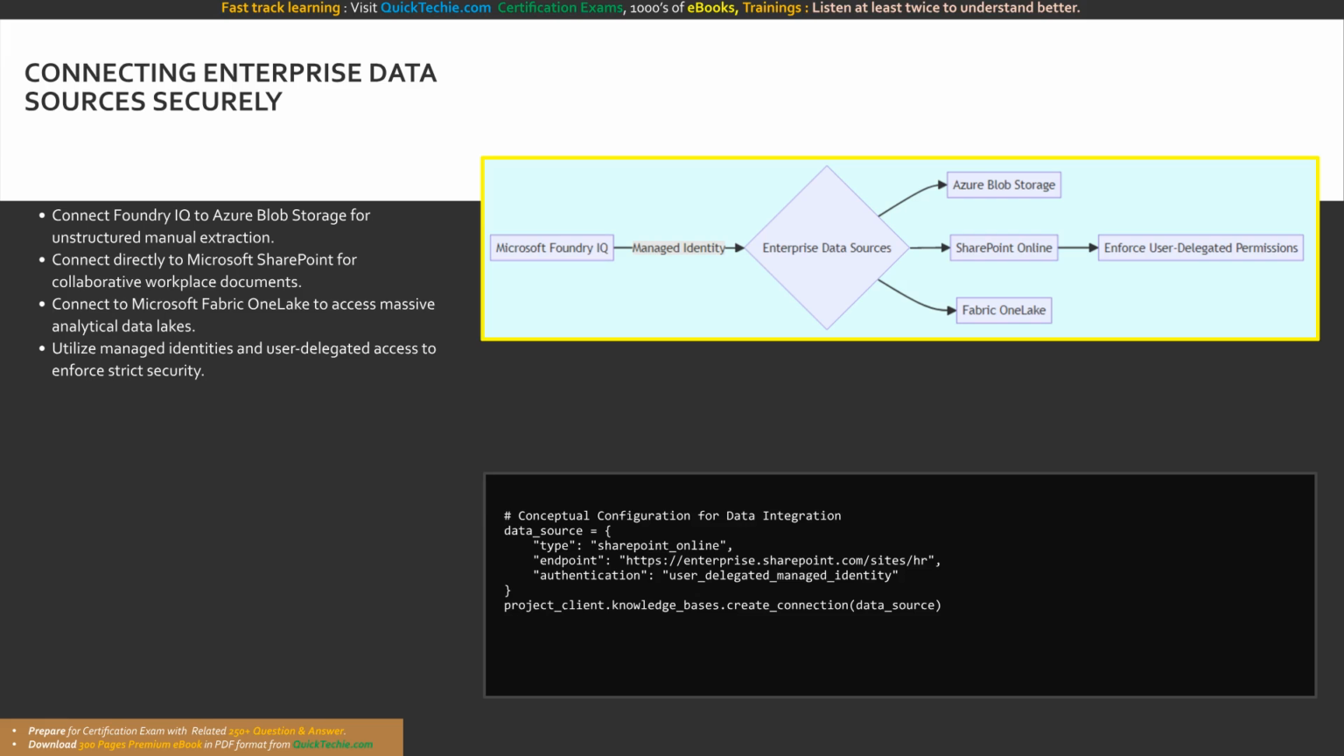This specific integration is incredibly powerful because it provides real-time access to highly dynamic workplace content while strictly adhering to Microsoft 365 governance and user-delegated access permissions. Your agents will only retrieve SharePoint documents that the requesting user is explicitly authorized to view. Additionally, for massive analytical workloads, you can connect your knowledge bases to Microsoft Fabric OneLake, tapping into your organization's centralized data lake. Alternatively, you can link directly to an existing Azure AI Search index if your data engineering team has already built a highly tuned knowledge mining pipeline.